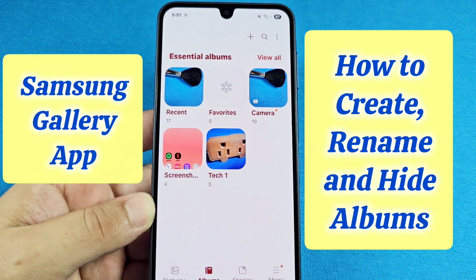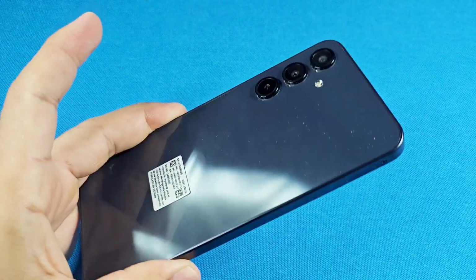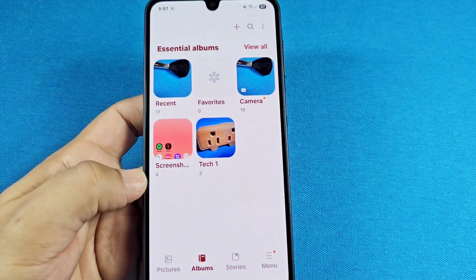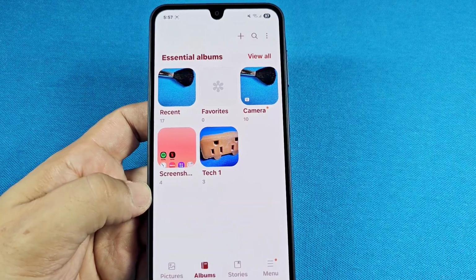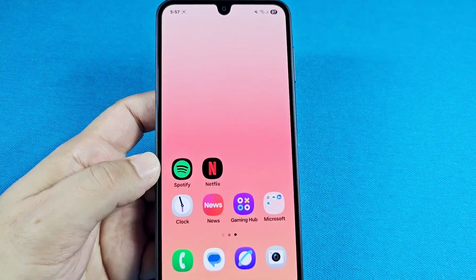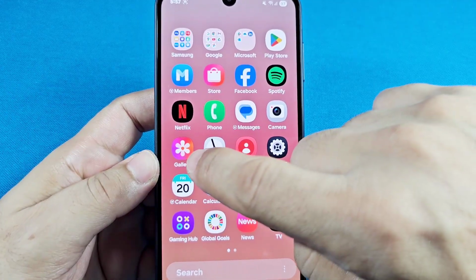How to create an album in the Gallery app of your Samsung Galaxy A16 phone, as well as how to rename the album if you need to, and how to hide it away from the public view eye. You'll first want to go into the Gallery app, which is your Samsung Gallery app, and we're using this one here.